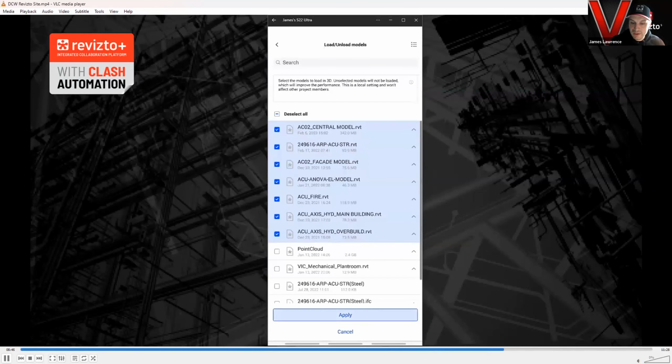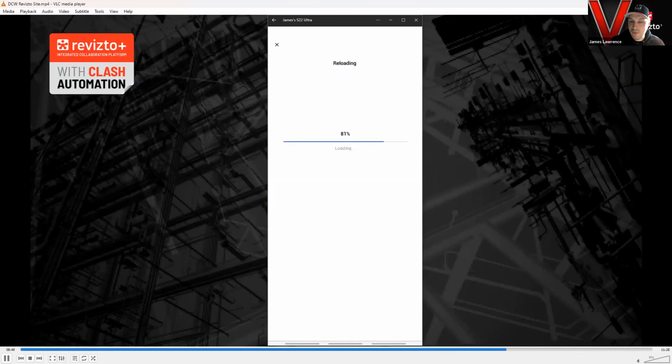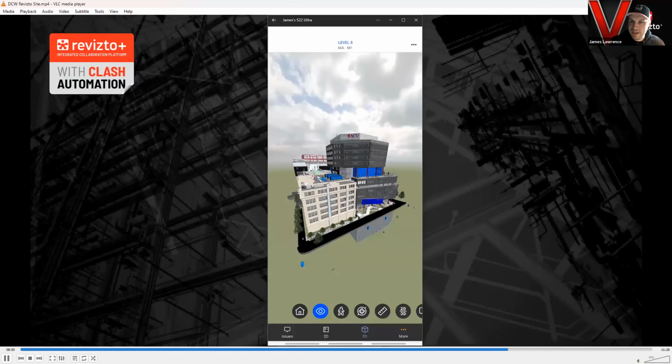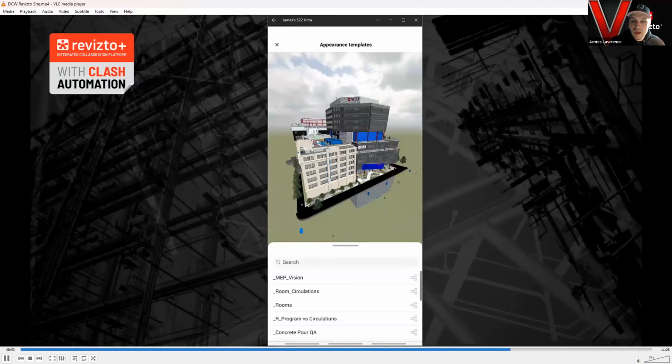Now I'm going to go back to my model only for this because I didn't want to load a data set while we were going through a live project. Otherwise, we're seeing a blue ticker go through. Appearance templates also come through as well.